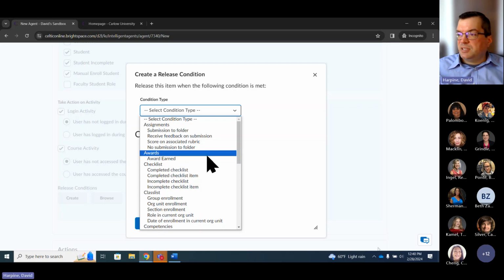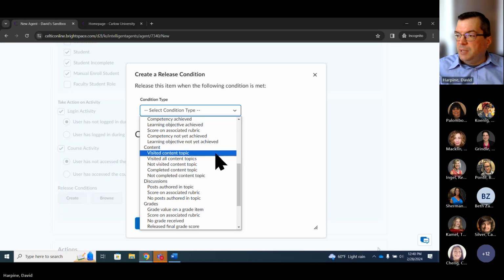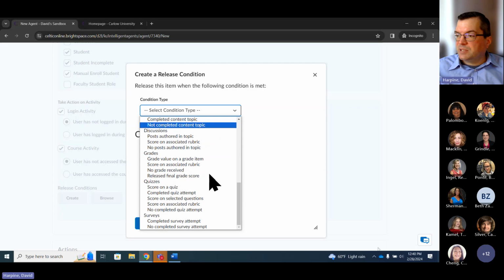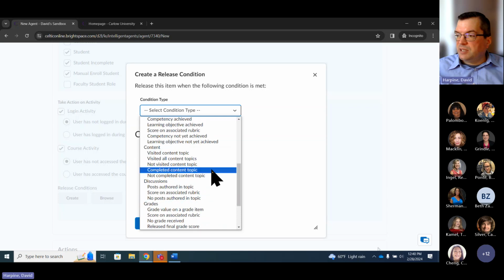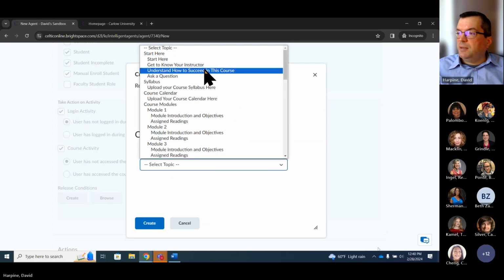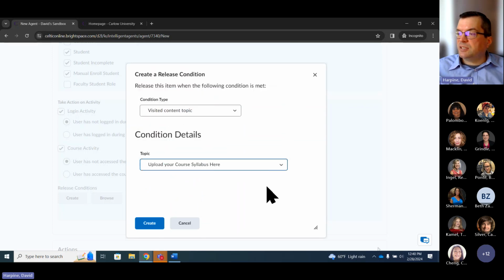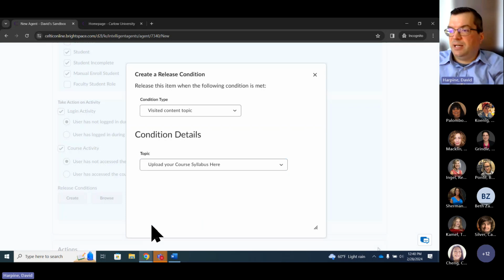Okay, so in this case, since this is a study of who has not attended, maybe we're interested in who has not visited the class recently. So let's take a look at who has not visited a content topic. And maybe I want to see if they have not looked at the syllabus yet. So I'm looking to see, have they never logged into my class? Have they never looked at my syllabus? And then I can go ahead and click Create.